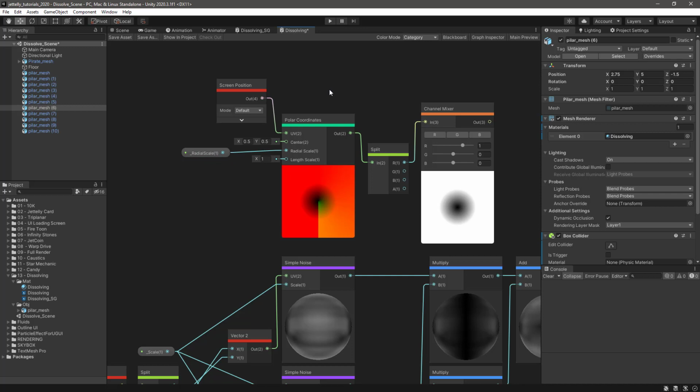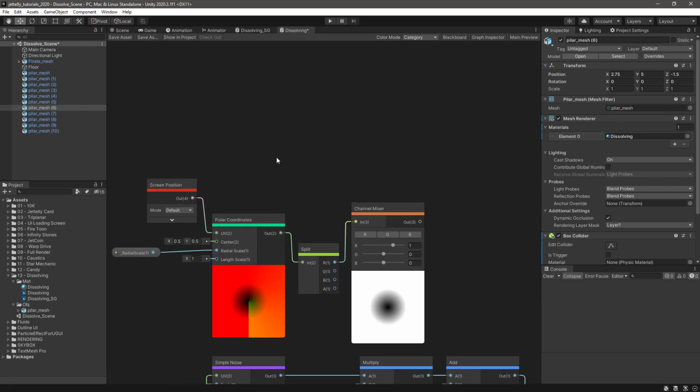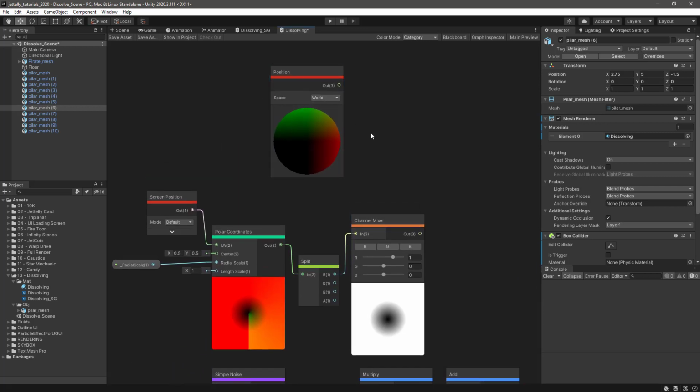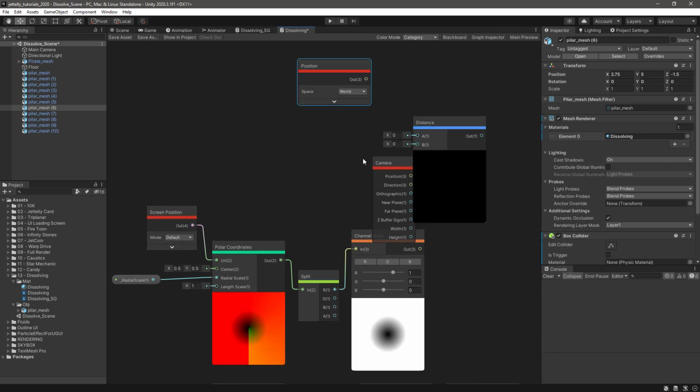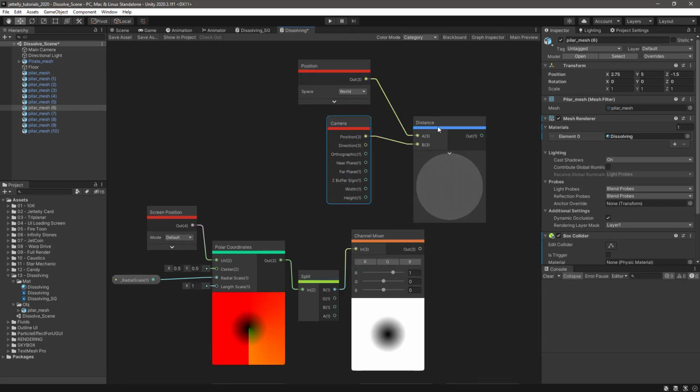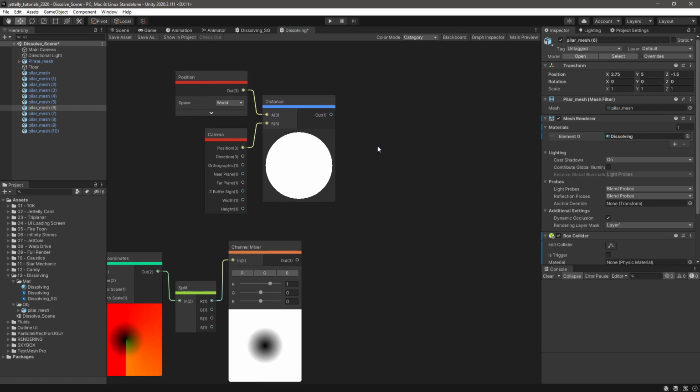What we must do now is to calculate the distance between the camera and the object's vertex position. For this, we bring a position node, a camera node, and a distance node. We pass the vertex position and the position of the camera as input to calculate the distance between these two nodes. We bring a divide node and connect it.